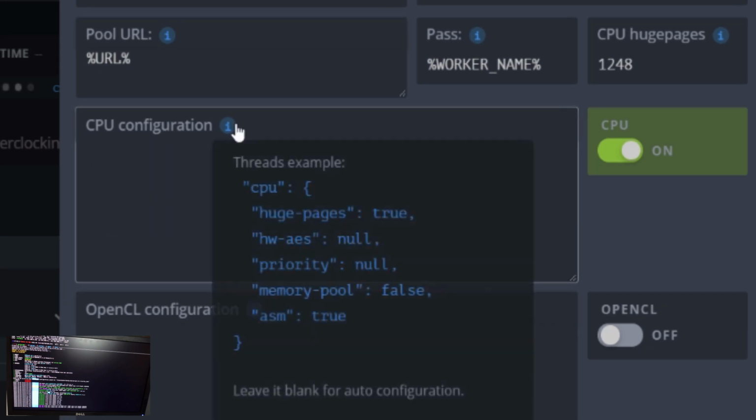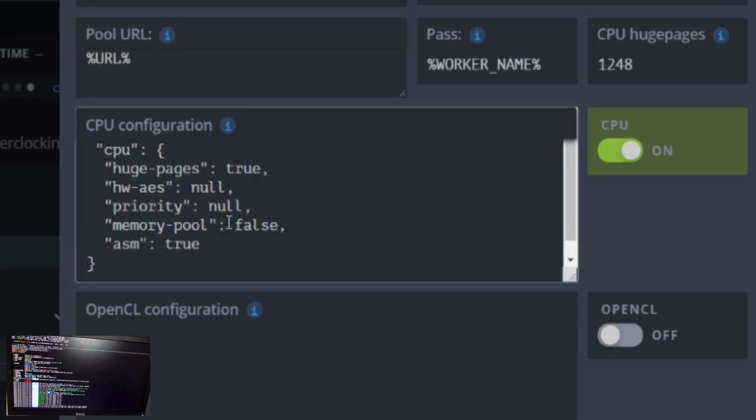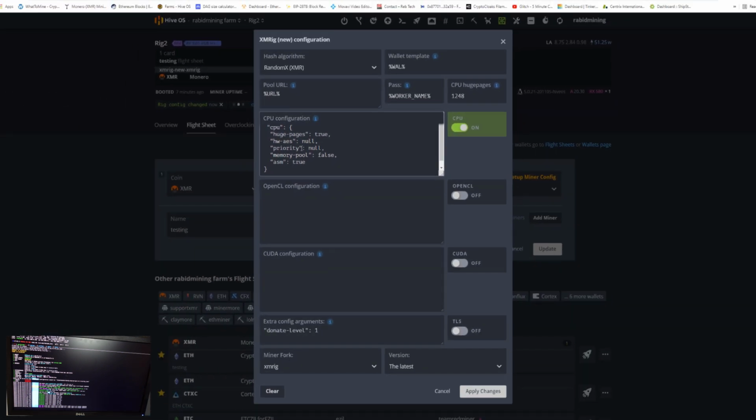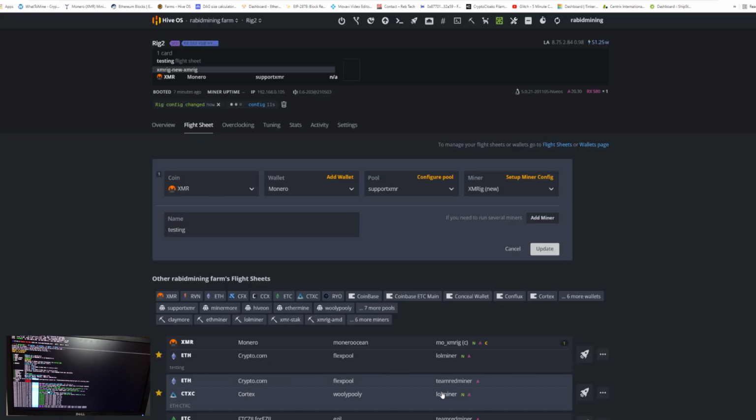So delete. All you've got to do is click here, and bam, it has those. So apply changes. I don't know if that actually did anything. I was getting the same thing, but I thought, hey, why not? Let's throw those parameters in there and see what happens. But that's what this rig is running right now for straight XMRig.